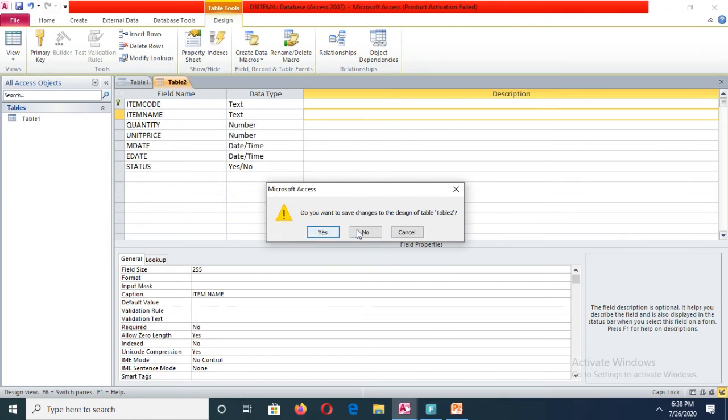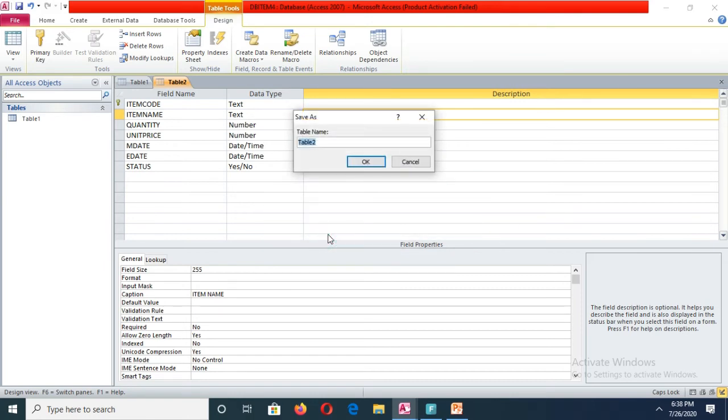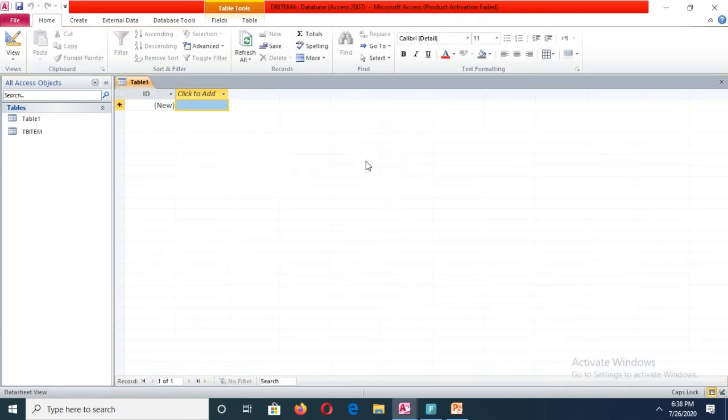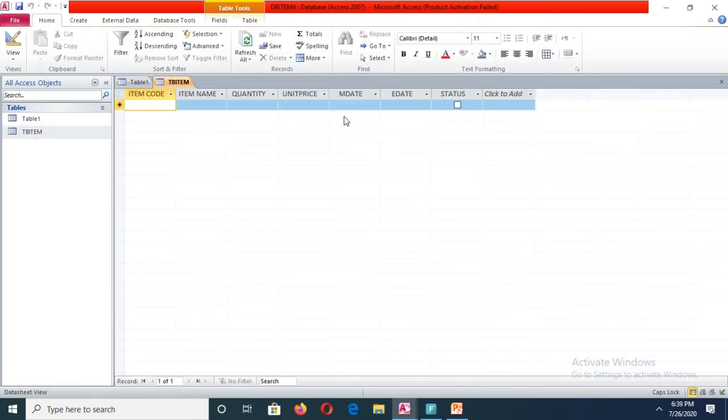Then they will give this message. Then you have to press on yes. Then what's the name of this table? TB item. Okay, you have to give the table name here. Click on the OK button. Then your table is created here. You can see the table is like this.